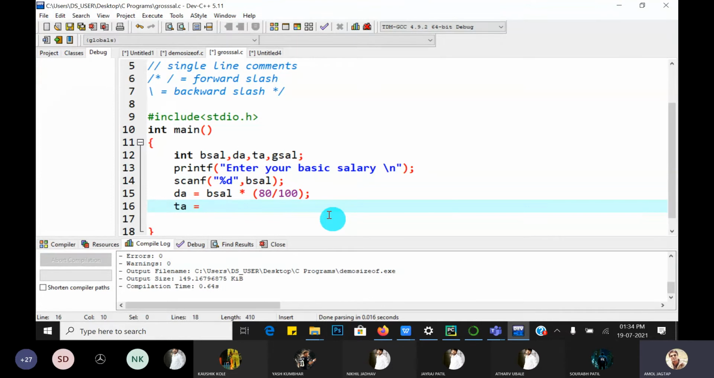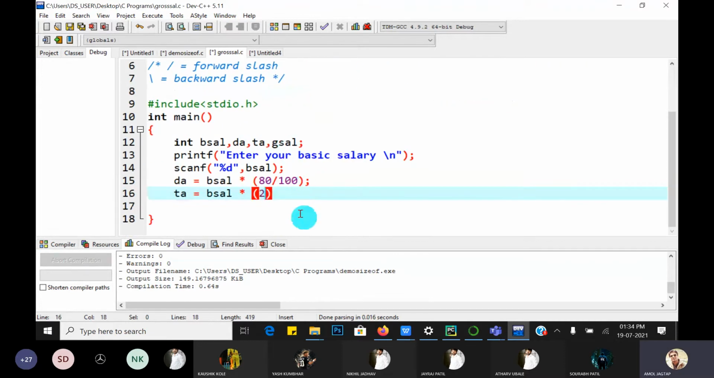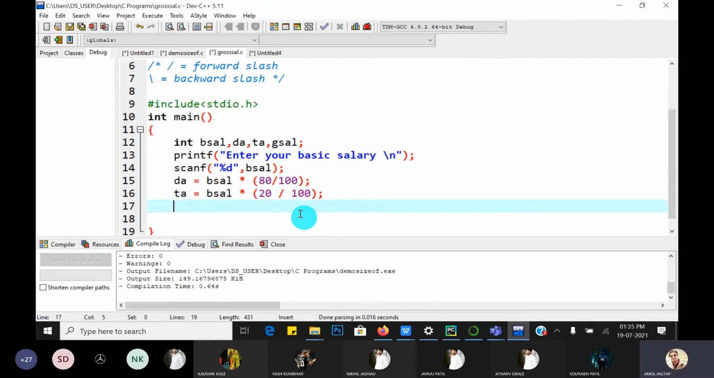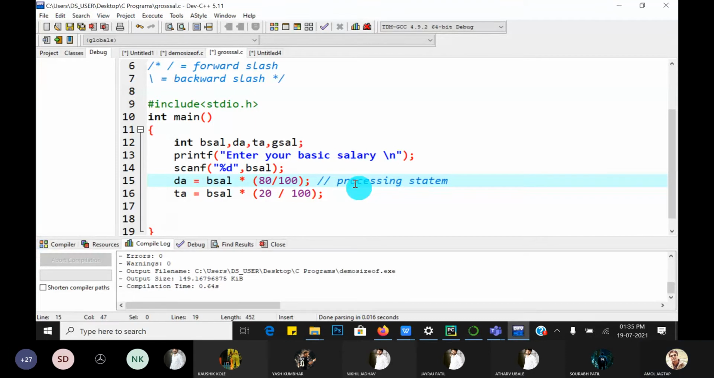Again, calculate the TA. How to calculate TA? Basic salary into 20%. So 20 divided by 100, guys. This is TA and DA. This is called the processing statements. And this is called the input statements.